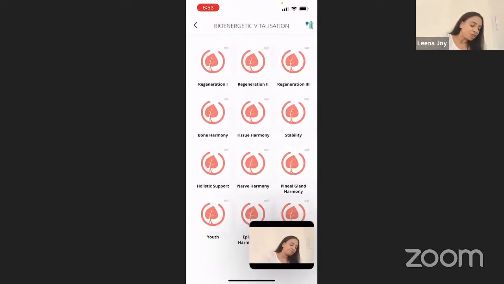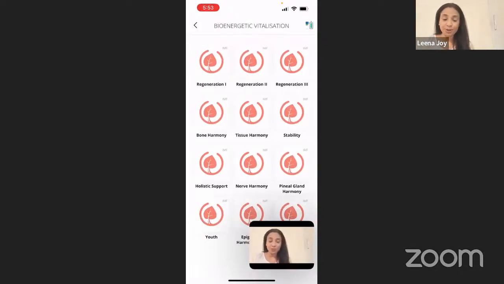So next is regenerations program. These are bioenergetic vitalization programs which will help you for regeneration. This is stem cell regeneration program. Sometimes people go to hospital to get injections once in every 4 months, once in every 3 months, especially for the people who have got, doctors will advise hip replacement, knee replacement. They go for plastic surgery of their faces.